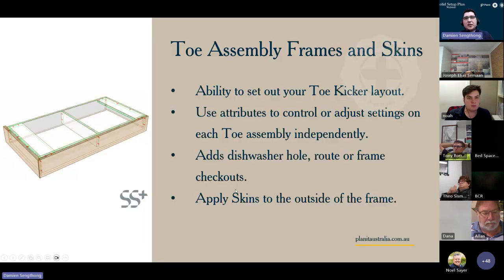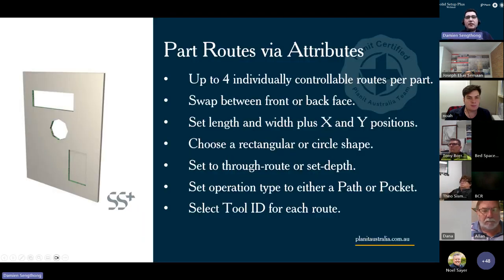The next package I'll be demonstrating is the part routes by attributes. This is a great package, especially for those users that don't have the X shaping module applied on their license configuration. So as I'll demonstrate, part routes by attributes are used within the cabinet editor. So you do not need to double click onto the part itself and apply routes via the CAM editor.